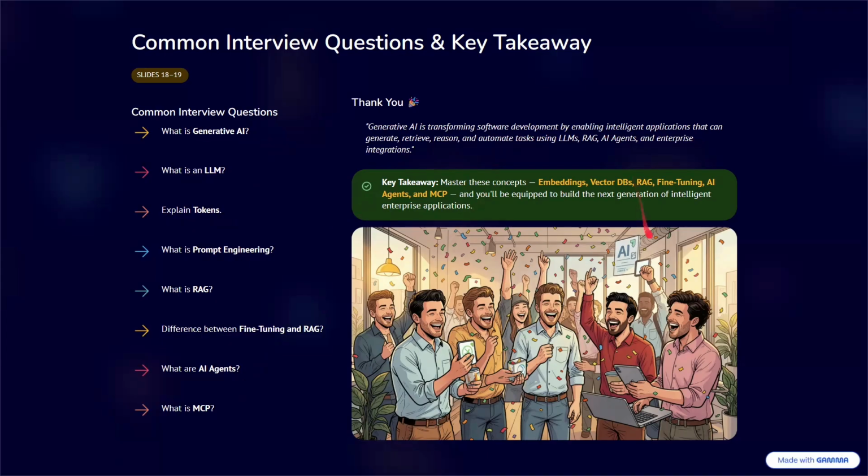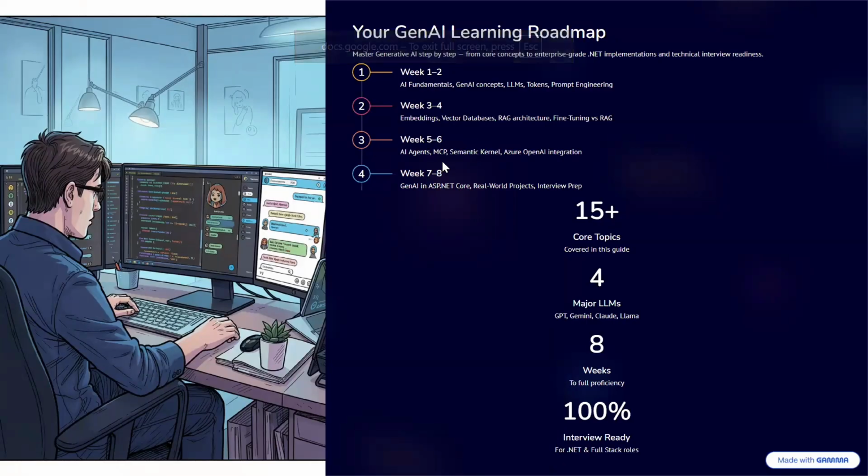And we also have a roadmap path. Here is your Gen AI learning roadmap to master Gen AI. In the first week, we should learn AI fundamentals, Gen AI concepts, LLMs, tokens, and prompt engineering. In 3 to 4 weeks, we learn embeddings, vector databases, RAG, and fine tuning vs RAG. In 5 to 6 weeks, you should create an AI agent, MCP, Semantic Kernel, Azure, and everything. And in 7 to 8 weeks, you create an ASP.NET Core project and do interview preparation. So this is the roadmap of your Gen AI tutorial.